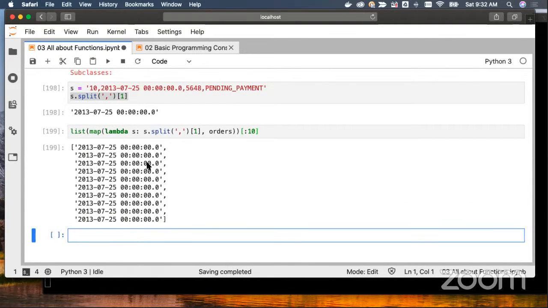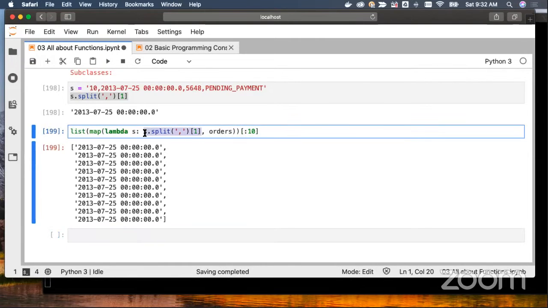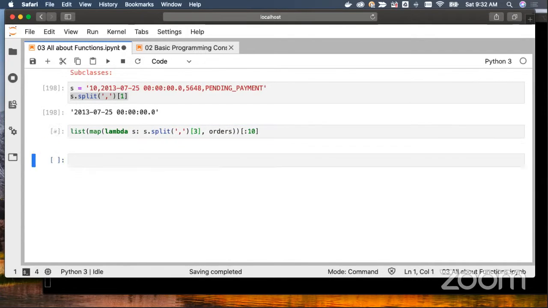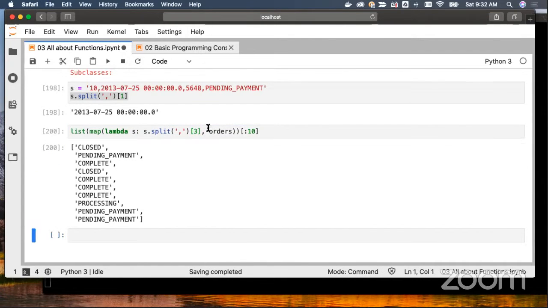So I did not create a global collection to capture the dates. I did not iterate through a for loop. I did not append to the list, and I did not return the list. All the magic is under the map. To get the date, I just have to pass this business logic to extract the date. Now if I want to extract the status instead of the date, status is the fourth field. I just have to do this, and then we got the collection of statuses.